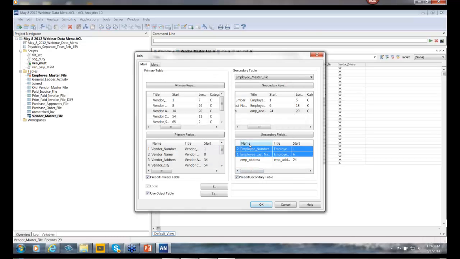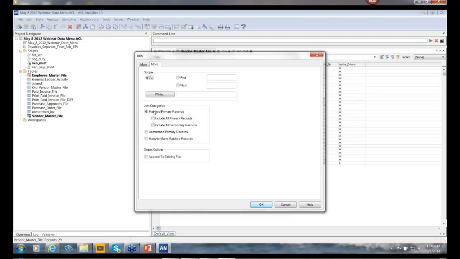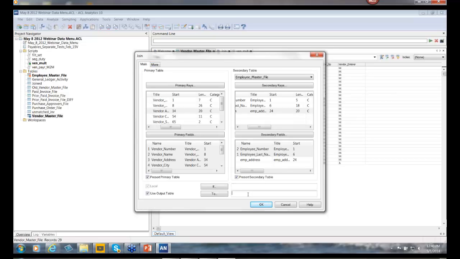Okay, so then I hit on the primary fields and carry those over, and I want to join when I have a match and get the employee last name and number. In the More section, I'm going to select Include All Primary because I want to see all of my vendors. We're going to do this to a file called vendor to employee primary.